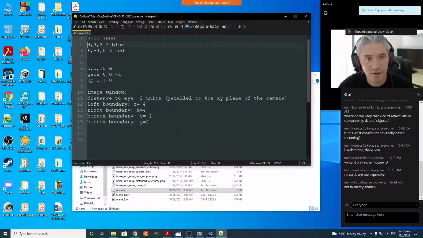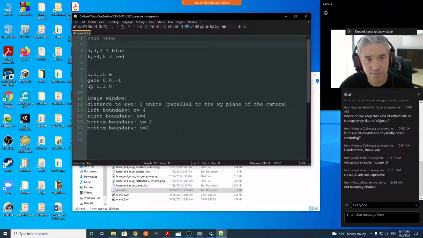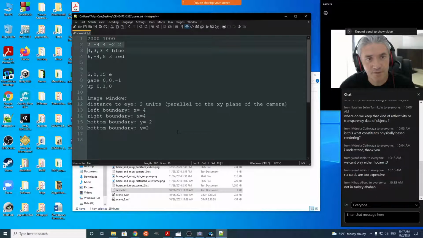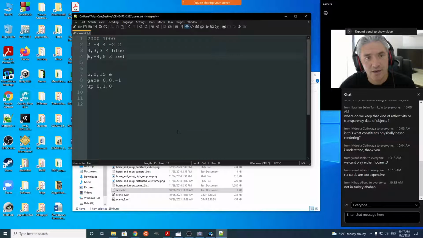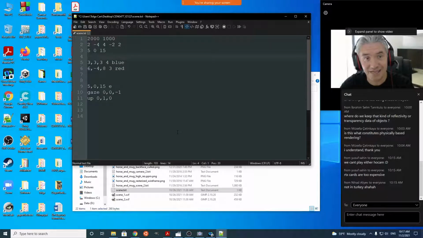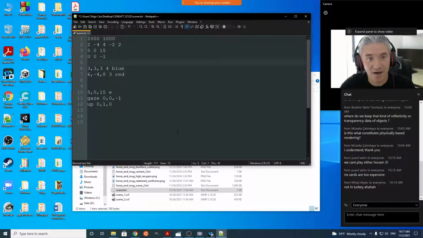Now, this is our resolution. Then we have the distance to the eye, let's say 2 units, then left boundary, right boundary, bottom boundary, and top boundary. So the first 7 numbers are about the image window I have here. Then let me put my camera information here. I have a camera located at that point, and I'm looking at this gaze and this up vector.